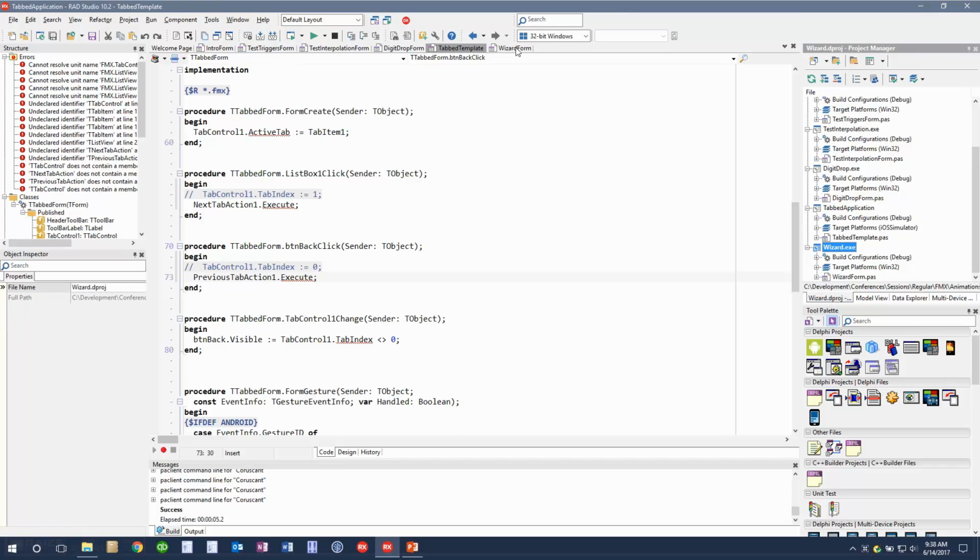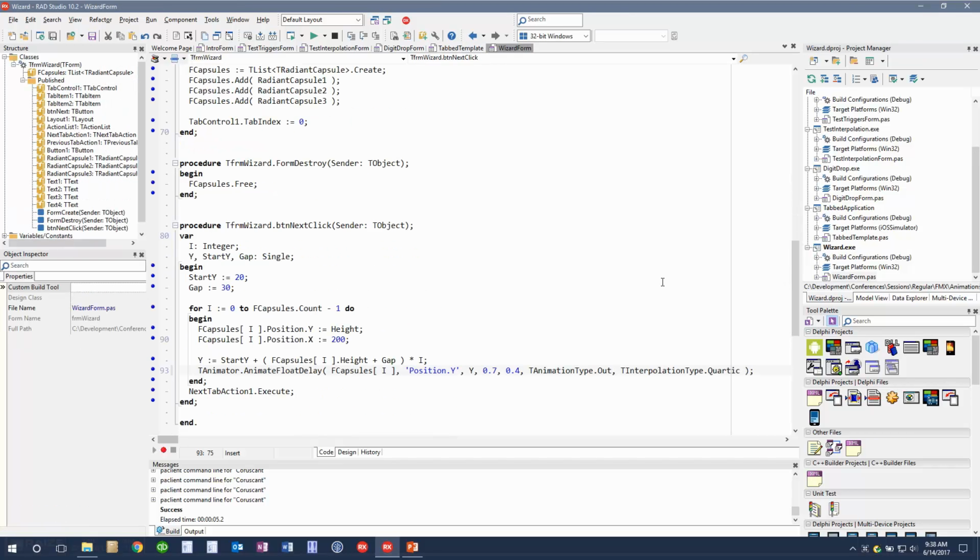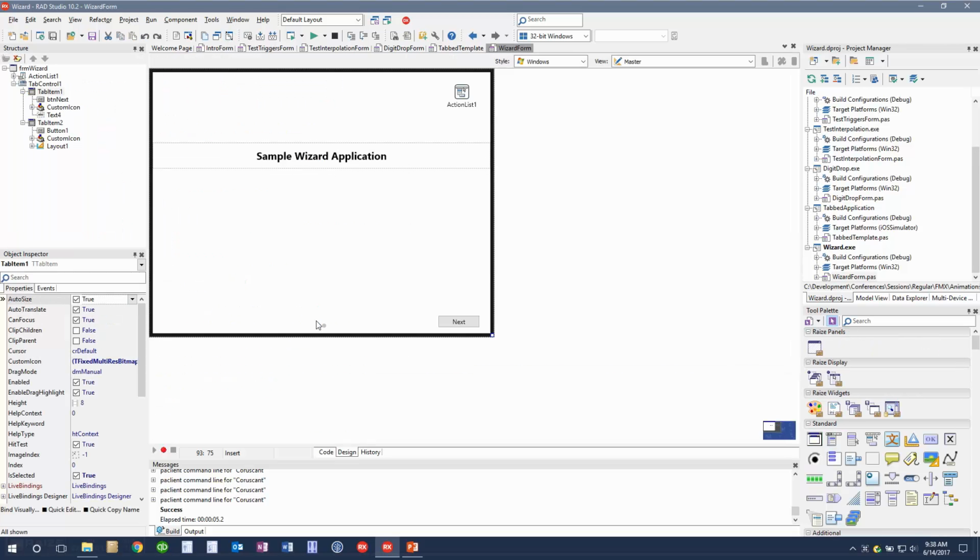It's my wizard. This one is a desktop application, and if we look at the form, I'll run it again. I'm not having any tabs. I have a kind of a wizard. I click the next button and we'll see what shows up.